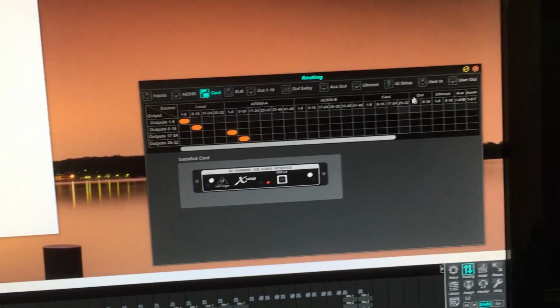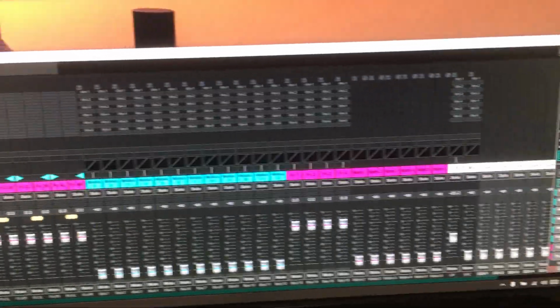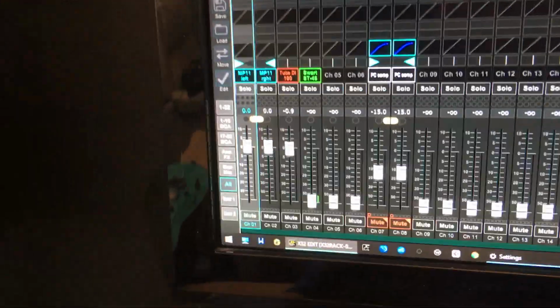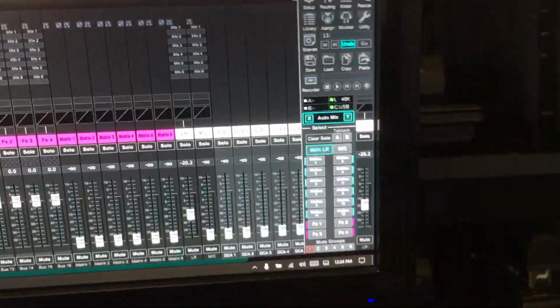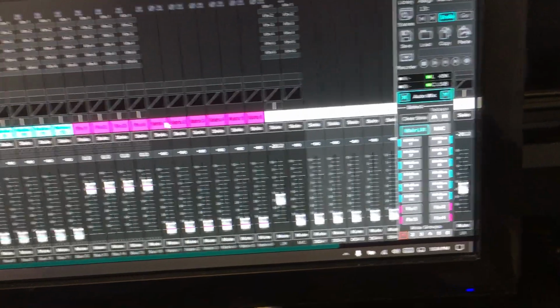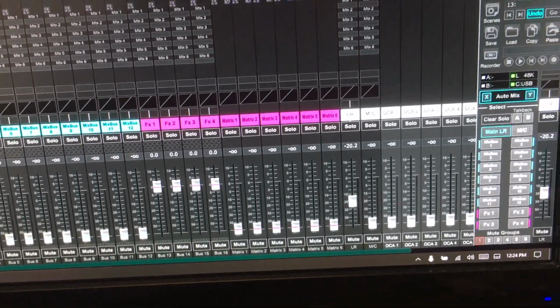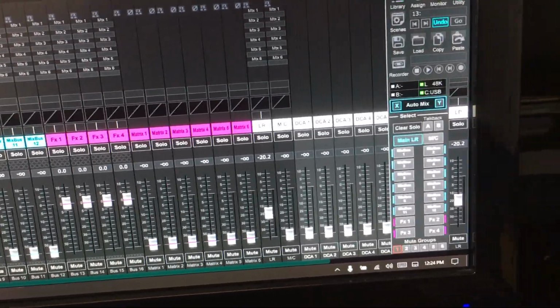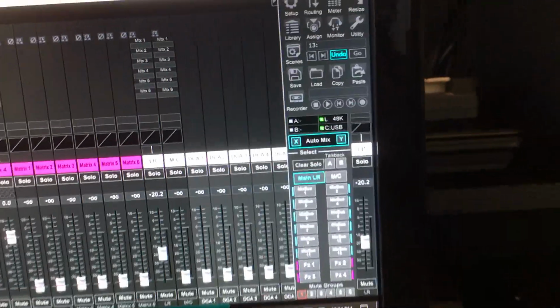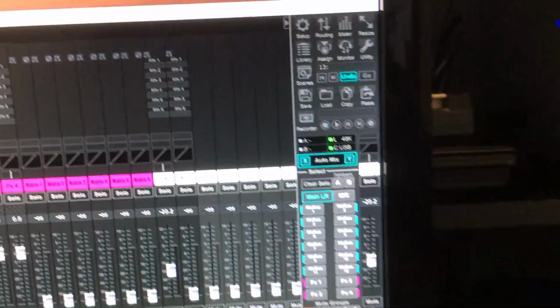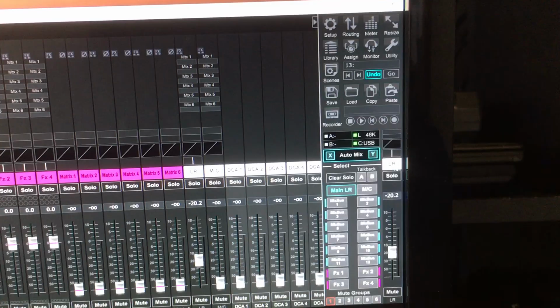To do that, we're first going to close this routing, and make sure that you have all your channels selected. We're going to scroll all the way over to main left right. We can either access it here with LR, or here where it says LR over here in the corner. We click on it and it will highlight.